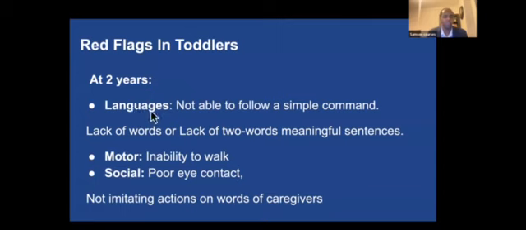At 2 years, from the language point of view, if he's not able to follow simple commands, like sit down or come here, okay? Lack of words or lack of 2-word meaningful sentences, either no words at all or cannot make 2-word sentences meaningful, that can raise concerns at 2 years. Motor-wise, inability to walk. If they can't walk at 2 years, then there's a problem.